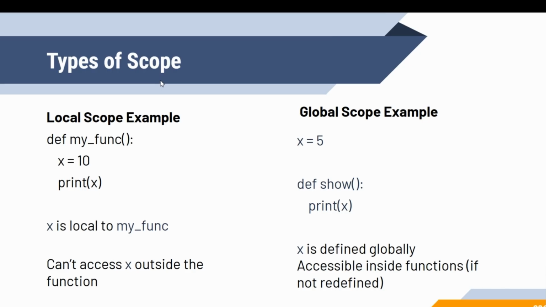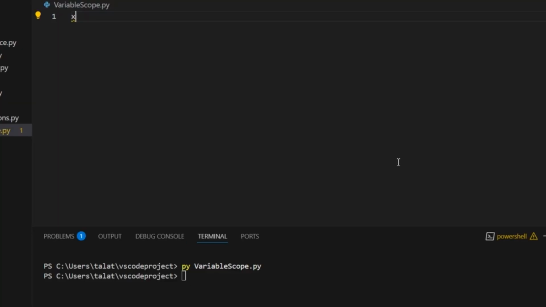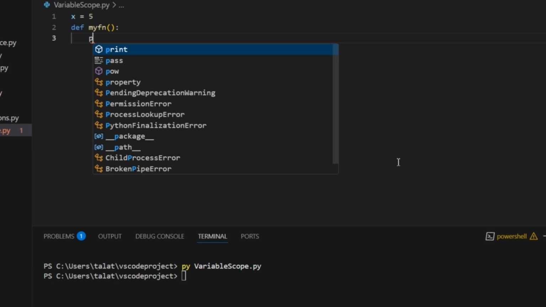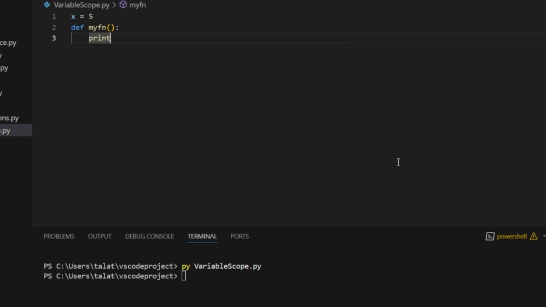Next, global scope example. If you define a variable outside any function like this, I'm writing x is equal to 5, and def my_fn, and I'm printing this x value, so I'm writing print x. This is the global variable. You can use it inside functions unless you reassign it. So this is called a global scope variable.